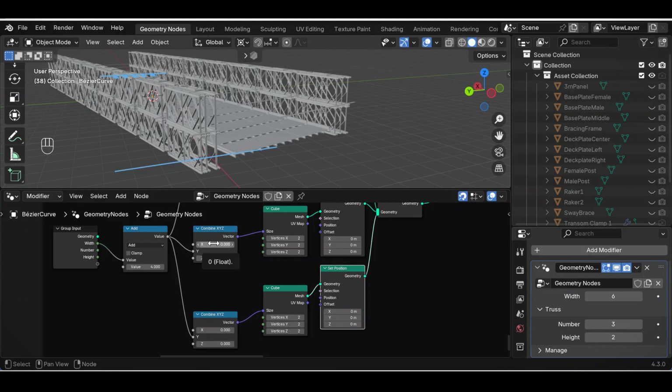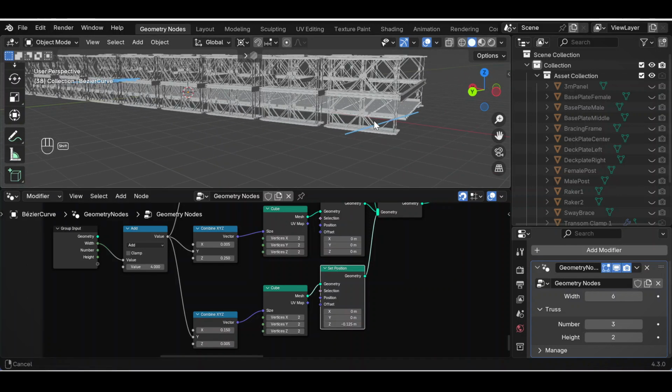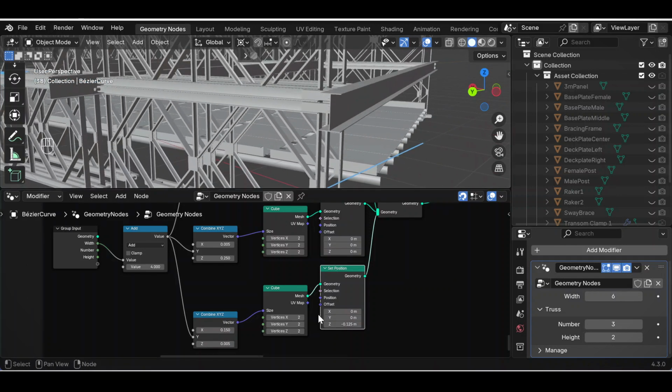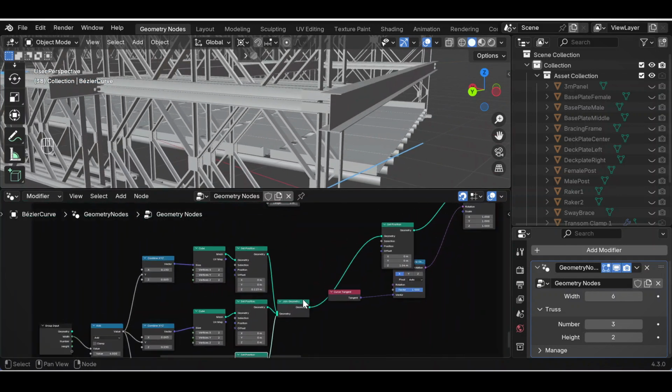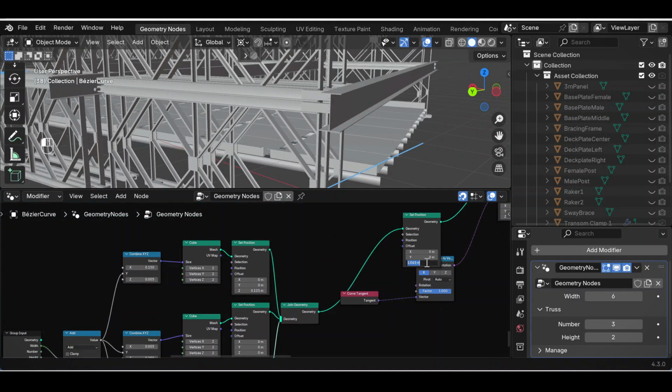For the second cube, put 0.005 meters in X and 0.25 meters in Z. For the last cube, put 0.15 meters in X and 0.005 meters in Z, and add set position with 0.125 meters in Z value. Set position X 0.225 meters in Z value.